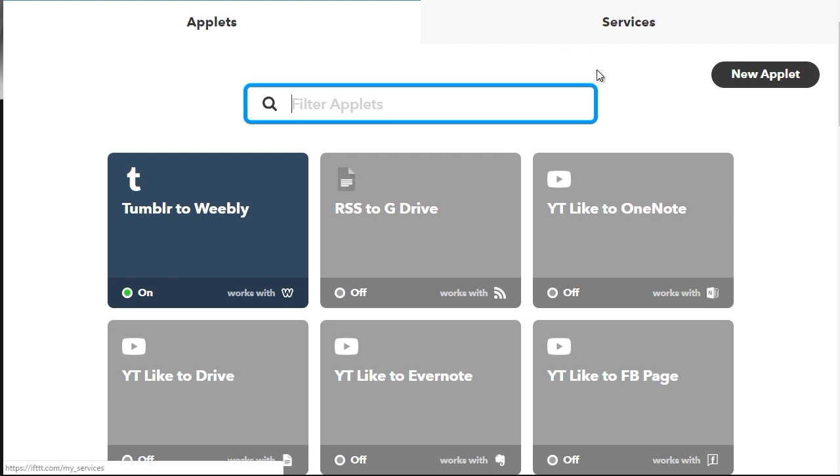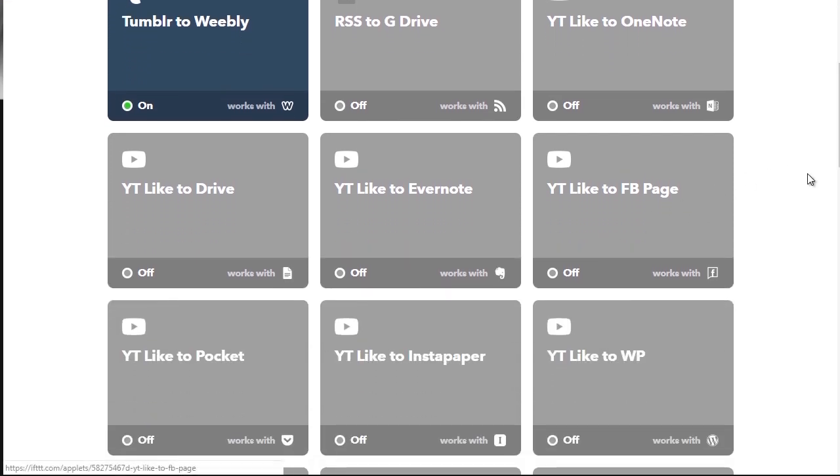Now, services over here, I'm not going to click that, but this tab allows you to connect to all the services that you're going to be using. So for example, as you can see here, I've got Tumblr to Weebly, RSS to Google Drive, a YouTube like to OneNote, YouTube like to Facebook page. The reason you might want YouTube likes is, let's say you already have maybe 50 videos on your YouTube channel, but you want to find a way to get those videos embedded. What we figured out is that YouTube likes is the way to go. You can't re-upload a video that is already getting thousands of views. The way you go about it is create a YouTube like trigger so that you can simply like it, and then it gets posted throughout your network.